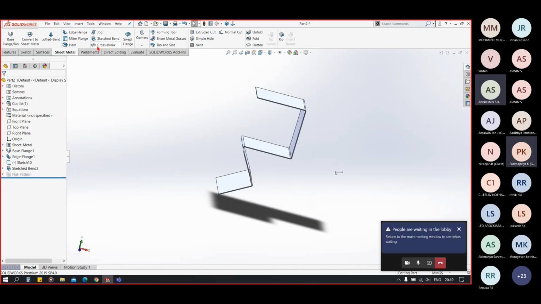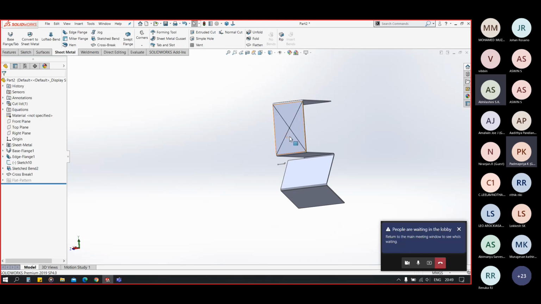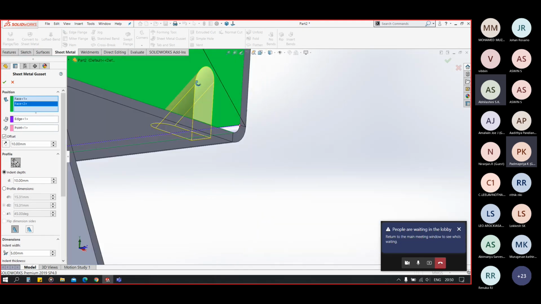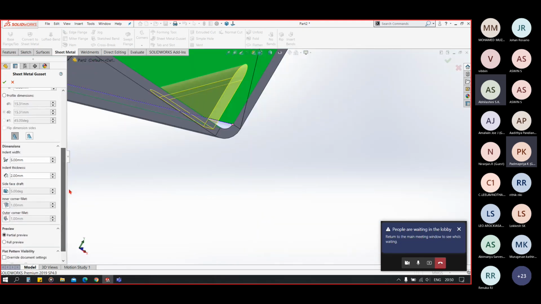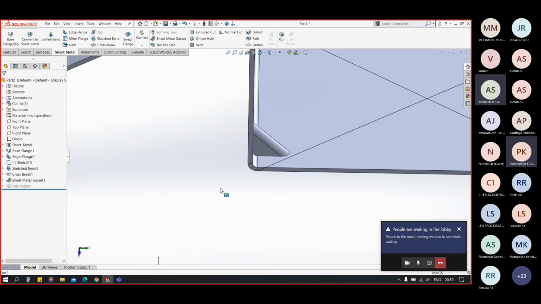Now similarly we can add a virtual cross break to our faces like this by just selecting the face. You can see we have added a cross break to it. Swept flange is similar to the miter flange, and in the corner treatment we have different types of corner treatment like closed corner, open corner, welded, break, corner relief. We have seen the sheet metal gusset, in which we have to select the two faces and we can add a gusset, and we can have operating parameters here for length, width, thickness and all. You can see we can add the sheet metal gusset here.